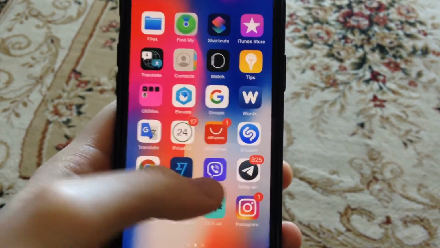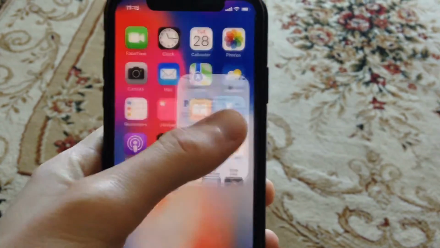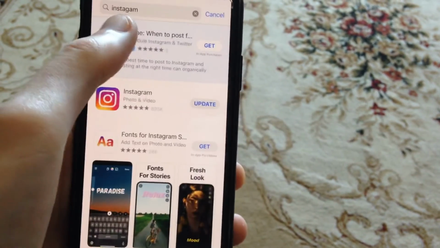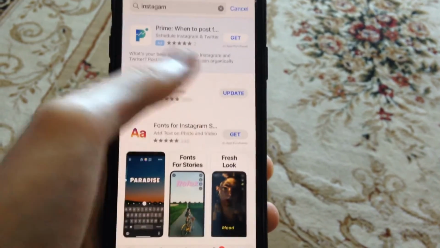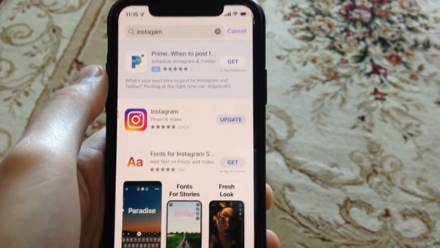And the last option you can try is to update your Instagram. So just go to the App Store, go to the Search tab, in the Search tab just write Instagram, and if you see here not Open but Update, just tap on Update and wait until it successfully installs the latest updates for your Instagram.